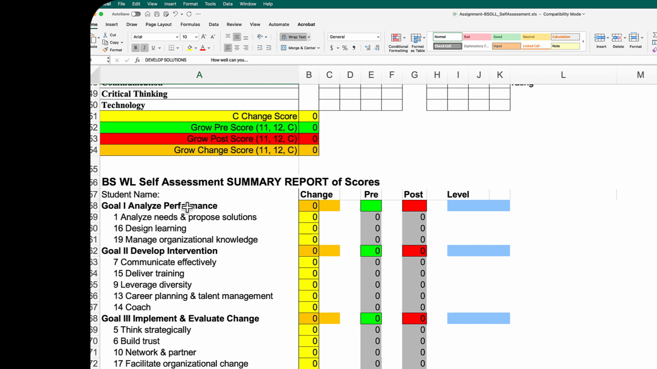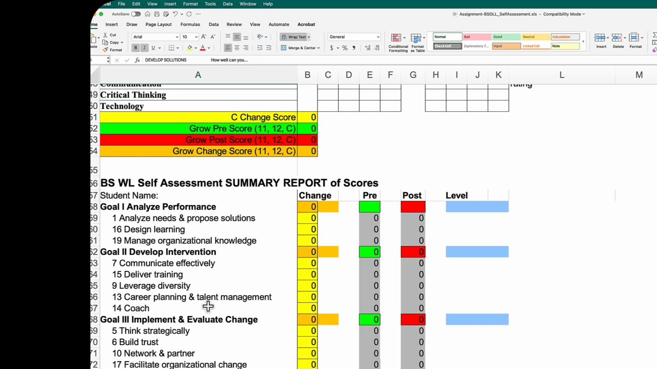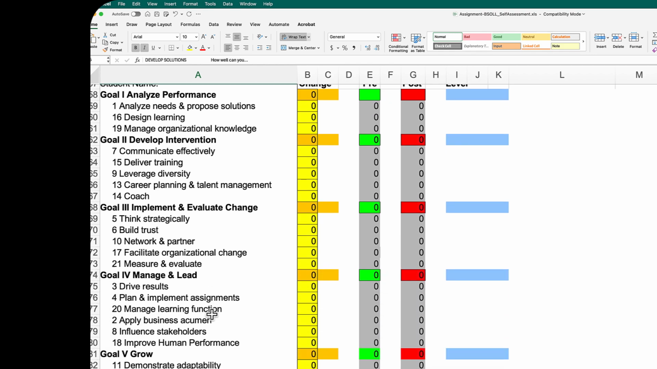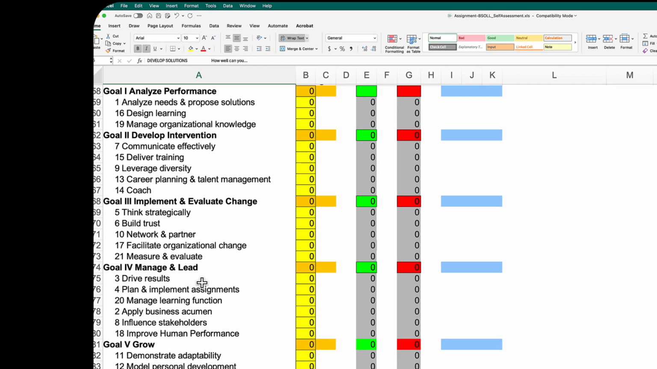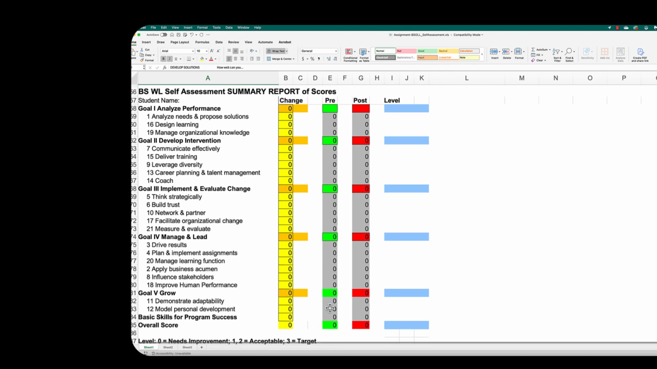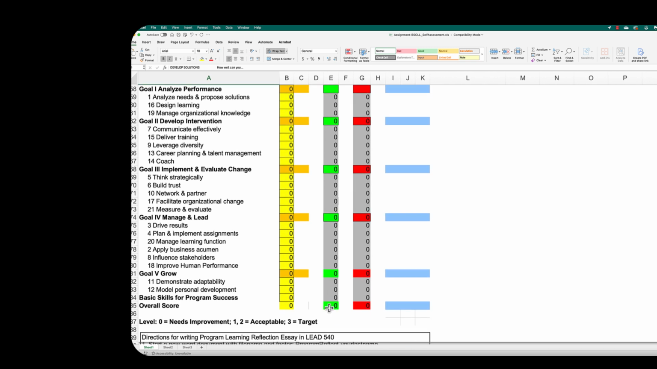Here's where those main categories come into play: Analyze Performance, Develop Intervention, Implement and Evaluate Change, Manage and Lead, and Grow. When they initially take this spreadsheet, this survey, they're going to have a value here, and that is their pre-score value of the basic skills for program success. They're going to use this later on in the program in LEAD 540. So let's pop over to LEAD 540.